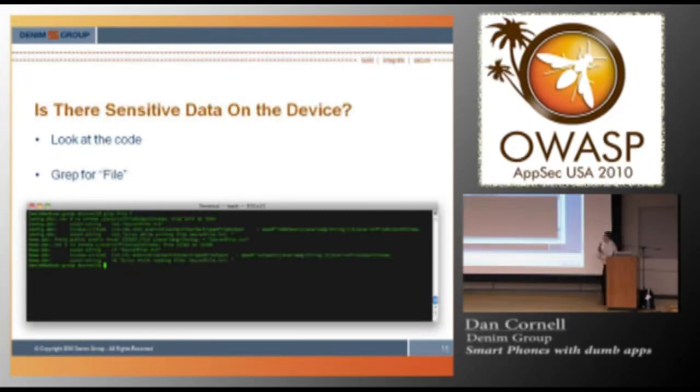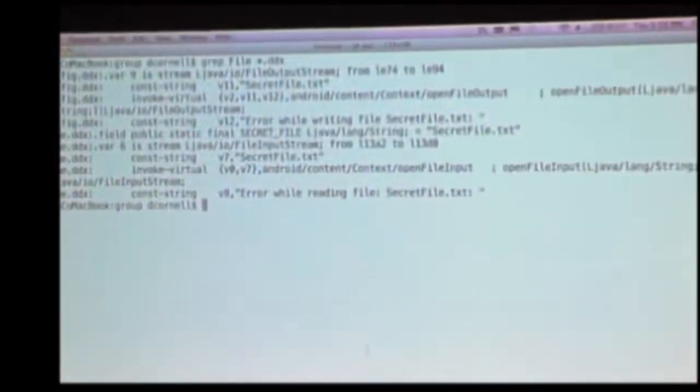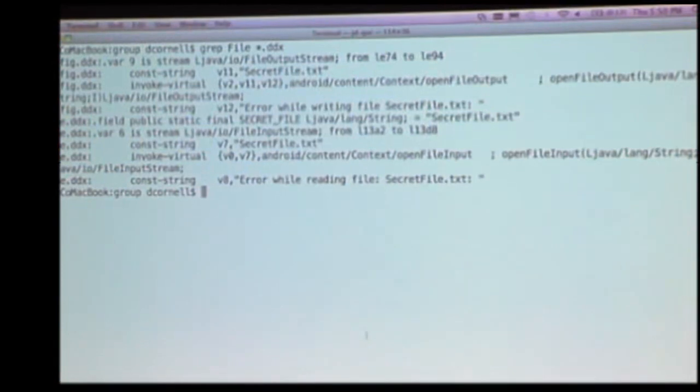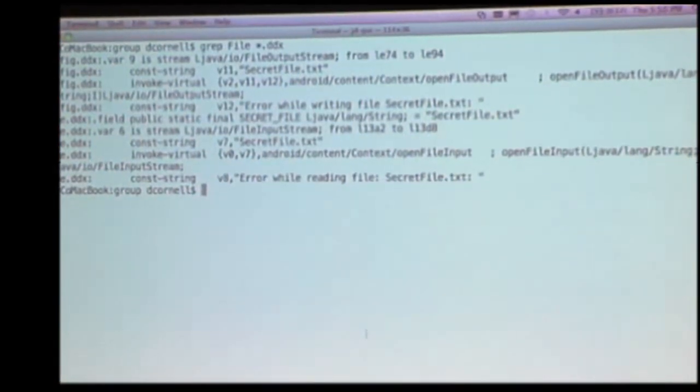So if we've got a question of what sort of data is actually being stored on the device, you can basically just run through and grep for file. And that lets us go in and target so that we can find out that we're writing stuff out to a file in config, and that we're reading stuff in from that file in the home screen.